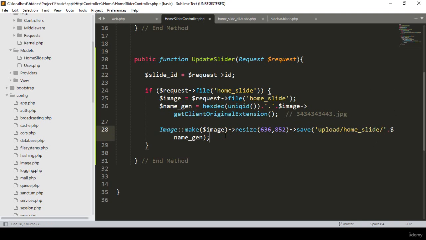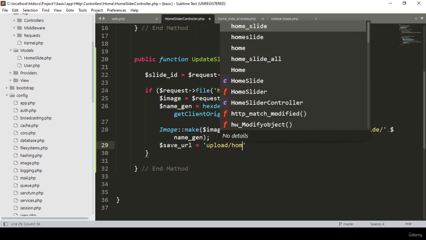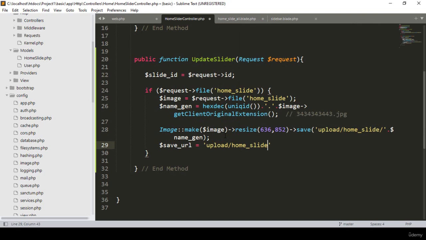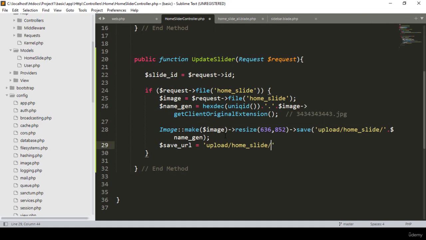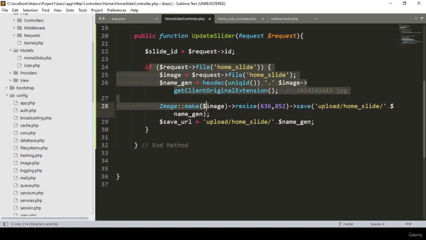Great. And after that we have to save it in our database. So I want to take a variable called save_url. The save URL will be in the same place, that is in our upload, and into the upload there is a home slide. So into this home slide folder it will be saved by the new name, right? It will be saved by the new name. Here I have already generated a new name as this one. So now I simply create it, that is the new name. Perfect. So I hope friend every part is very much clear to you.